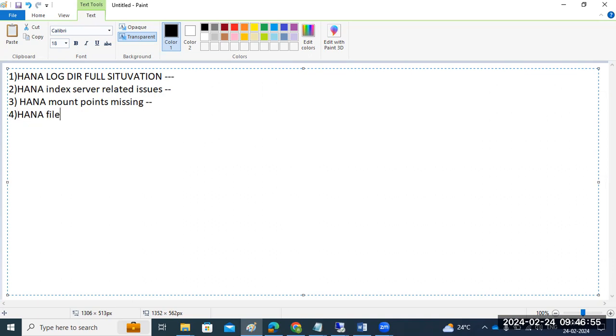Then HANA file system full issues. For file system full, data and everything we can increase. Only in the log directory full situation, HANA will go down, and then we have to extend the space. In the cloud, they can extend it dynamically and immediately. So that will be resolved, right?